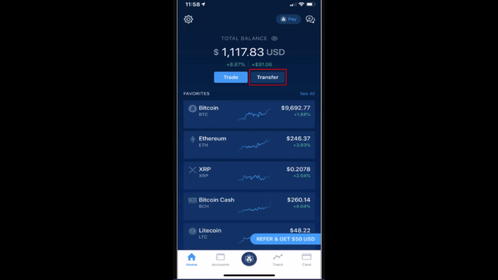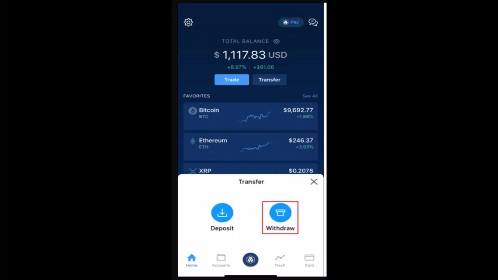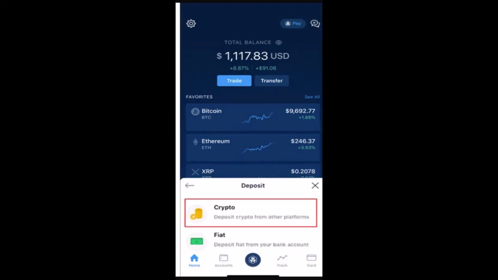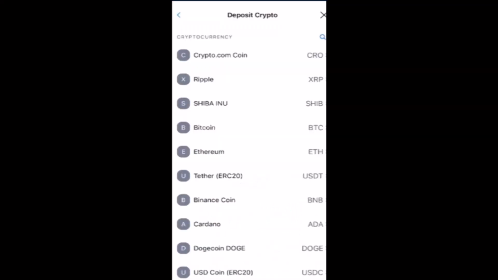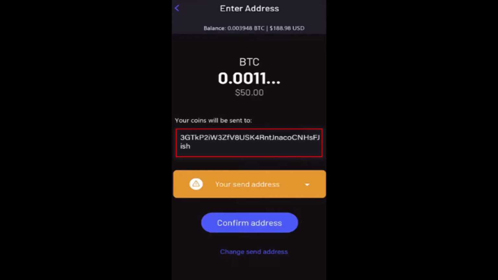Once you're logged into your crypto.com, on the next interface you need to click on transfer in the top right. As soon as you tap on transfer, a drop down menu will appear, and from there you need to click on withdraw. On the next interface you need to tap on crypto. On the next page you need to select external wallet, and as you click on external wallet, you'll need to click on Coinbase.